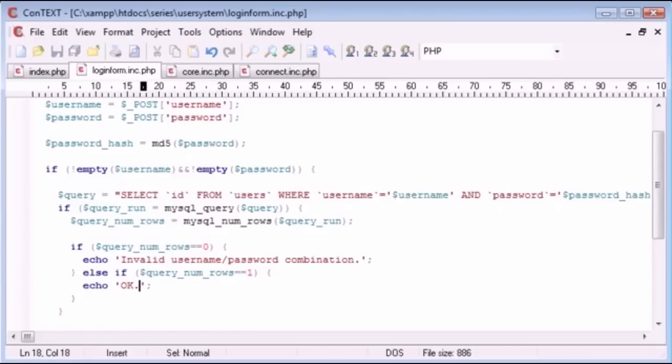Now that the user's logged in OK and we've displayed this OK message, we don't actually want to do this. This was just for our purpose. What we now want to do is set a session with the user's ID. So we've selected the ID from the database, but now we need to get this data. So I'm going to say user underscore ID, and this is going to equal MySQL result.